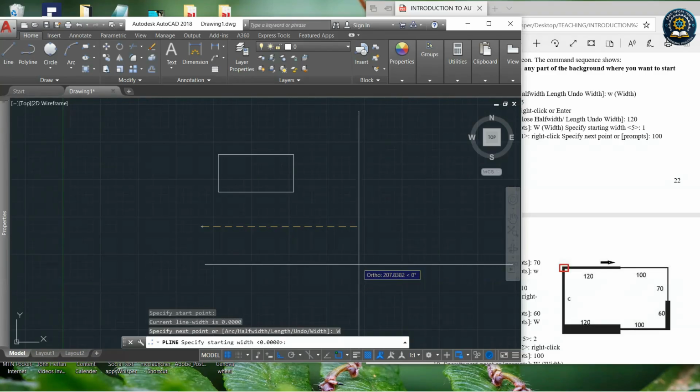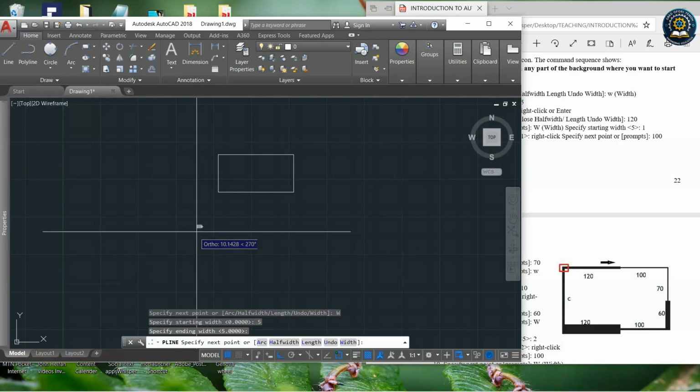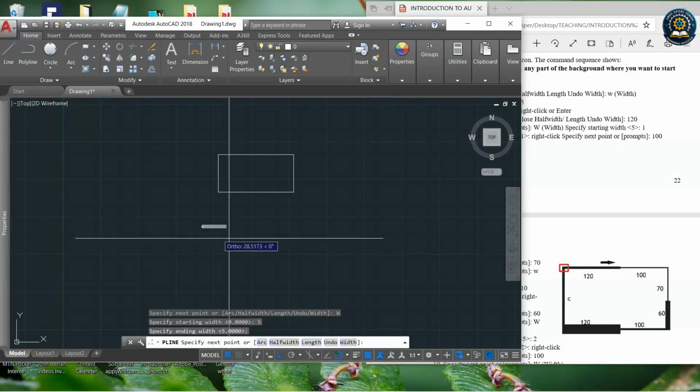Okay, the starting width is the thickness of the line that it is going to start with at the starting point. Let me make it 5, enter, and then for the ending width I'm maintaining the same 5.